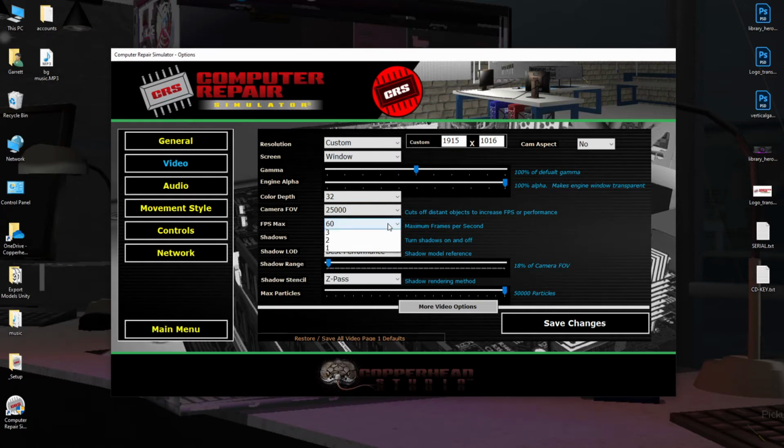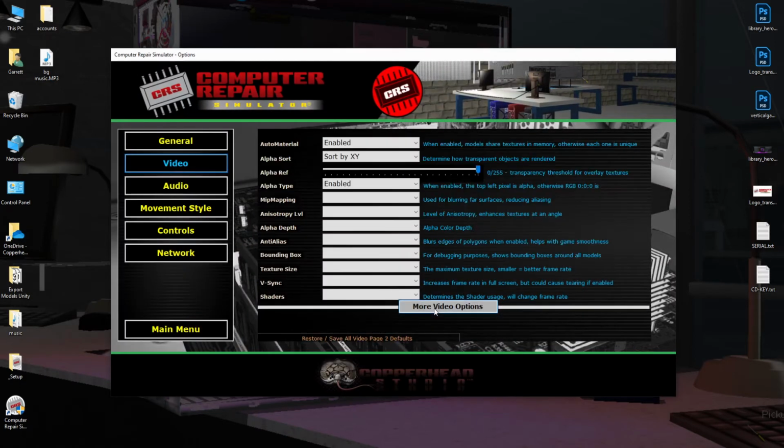You can also change your frames per second. You can turn shadows on or off. You can also change the quality of the shadows along with how far away shadows appear from the camera and the methodology of the shadow. Changing this depending on your graphics card can enhance your graphics. You can also select the max particle count for all the in-game particle systems. Let's move on to the next page by clicking more video options.